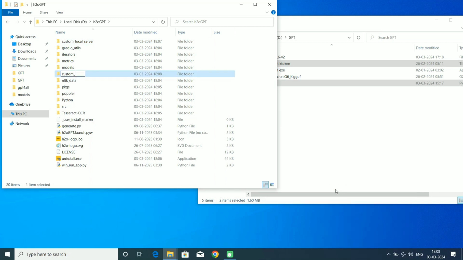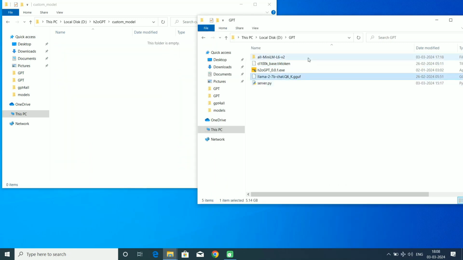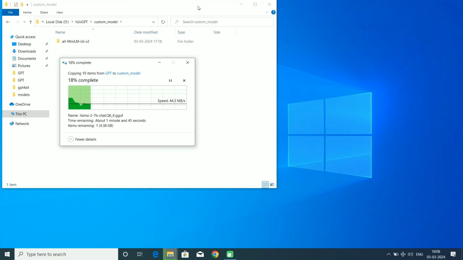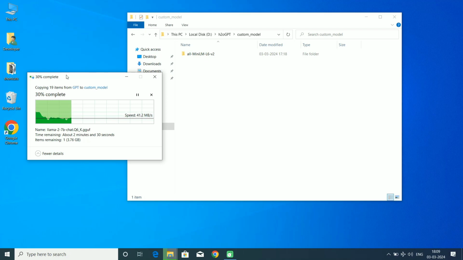After that, create another folder named custom_model, and copy the sentence transformer that is all-MiniLM-L6-v2 and LLM model, that is the gguf file, to this folder.